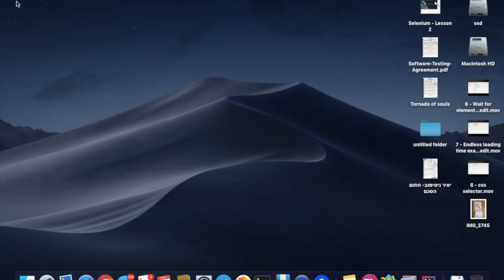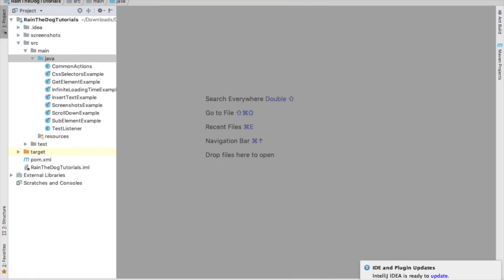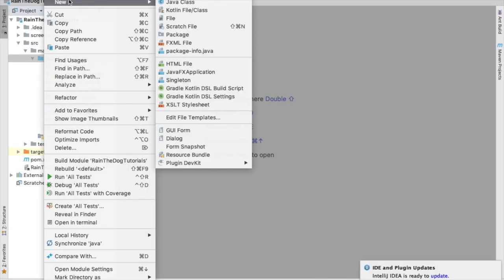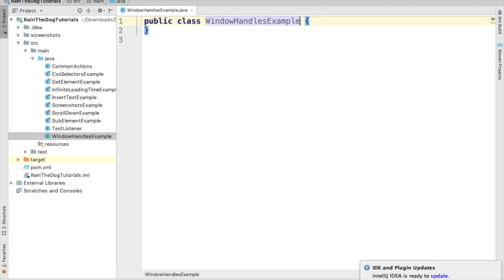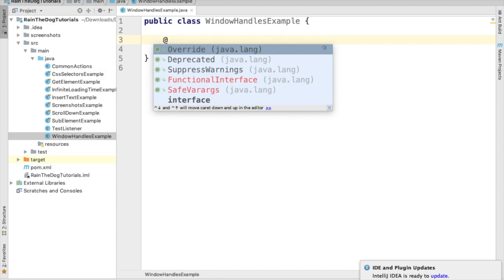So let's get started. Let's open IntelliJ and open our project from previous lectures, and we'll right-click, New Java class. We'll call it Window Handles Example. Here I can annotate the test.